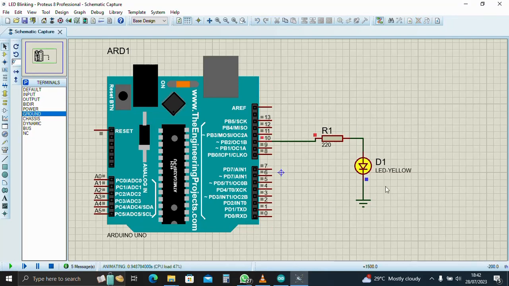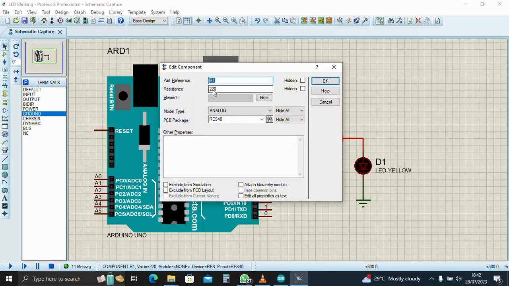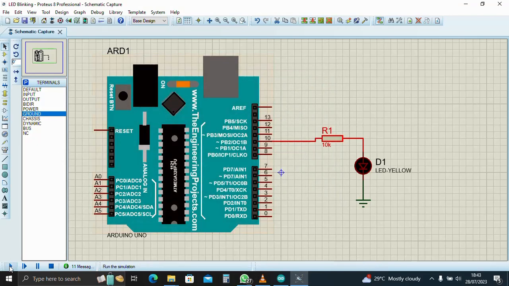Okay, you can see this LED is going to be on for 1 second and off for 500 milliseconds, which is half a second. So if you want to alter anything on this Proteus, you need to stop. This is stop. You need to stop before you can alter anything. Now I want to change this resistor back to that 10k that we had before, so that we can see if it's going to work.